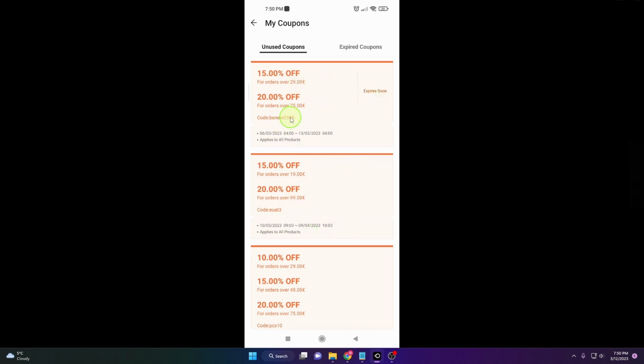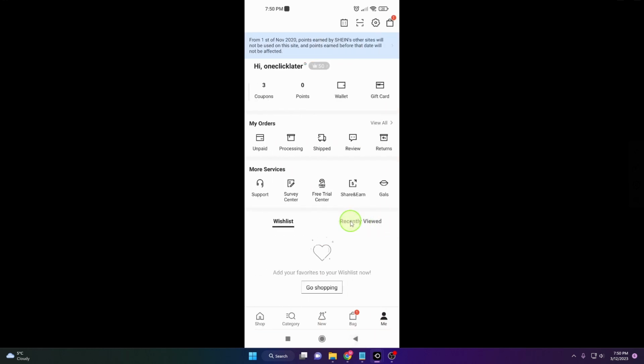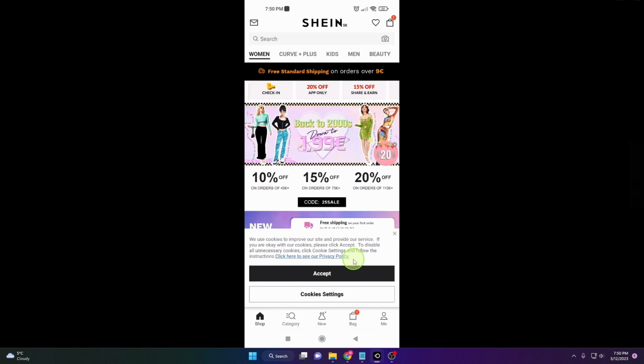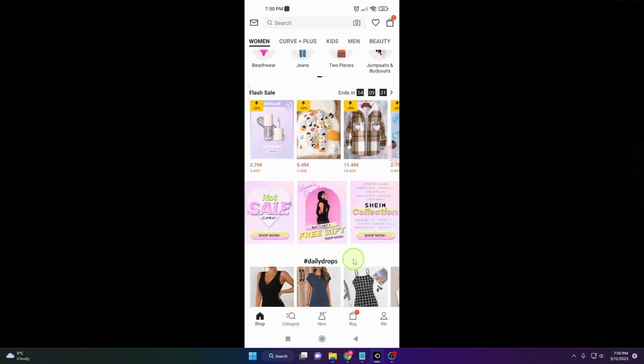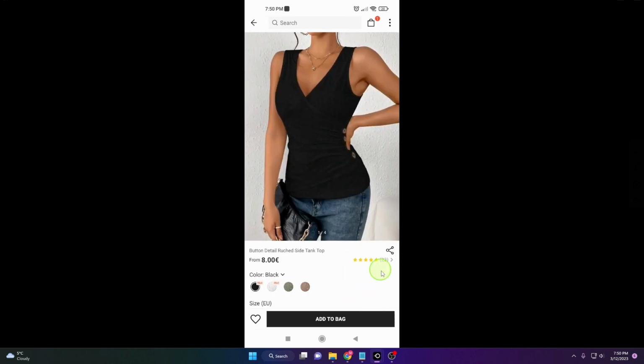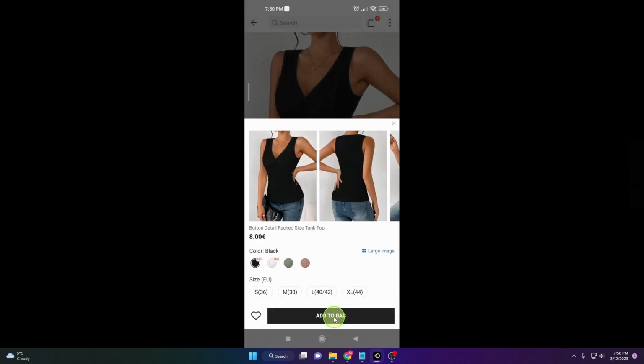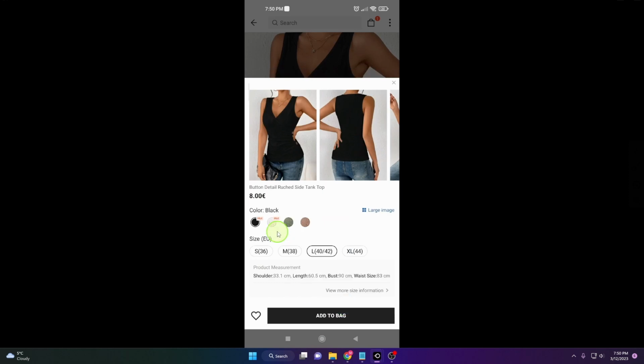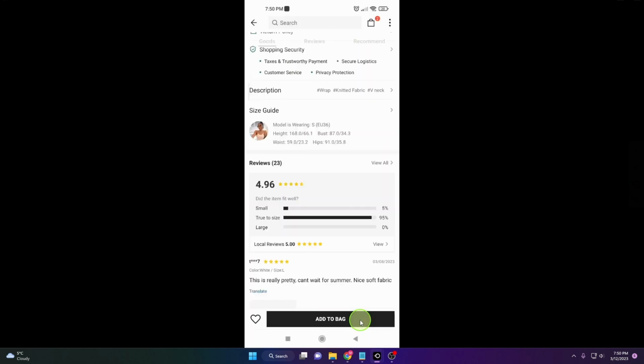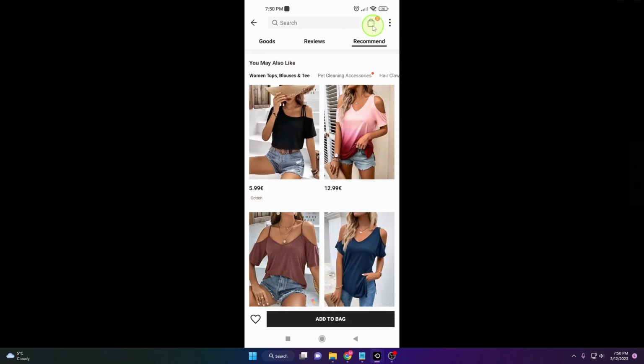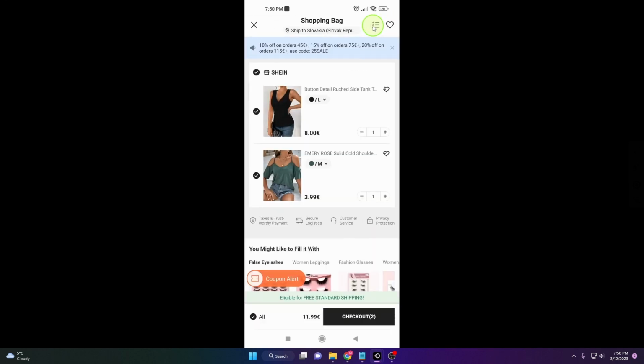So you just copy this code, and if you go back and you're gonna shop something, I don't know, maybe this, add to bag. Now choose your size, also color, and click add to bag. And now when you go here, you can click checkout.